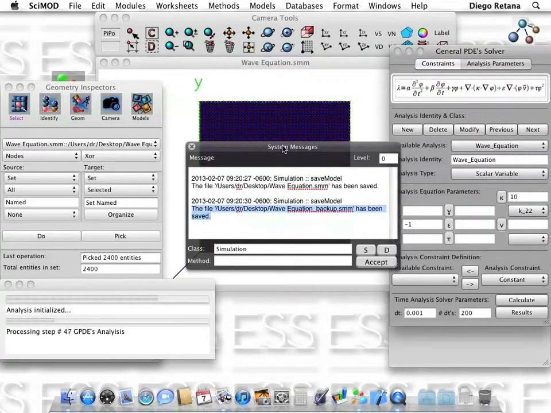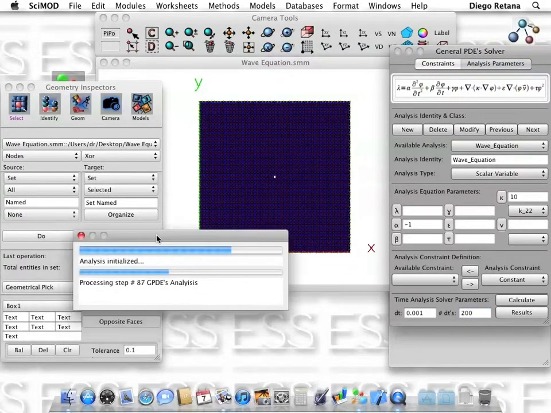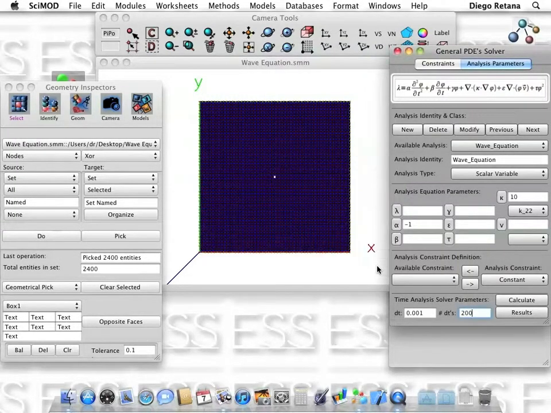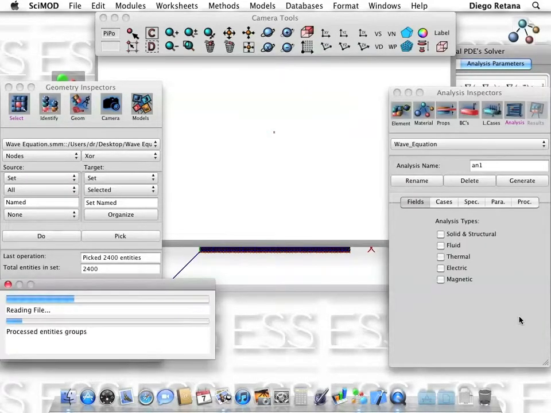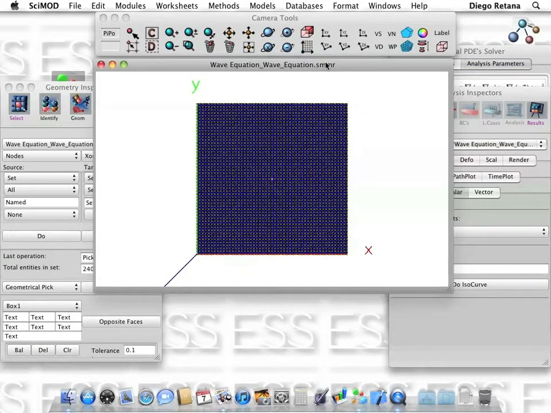A message appears confirming that the project was saved successfully, and also a window showing the progress of the analysis will be shown. The Results button will send you automatically to the Analysis Inspector's window where we can see the results of our equation.